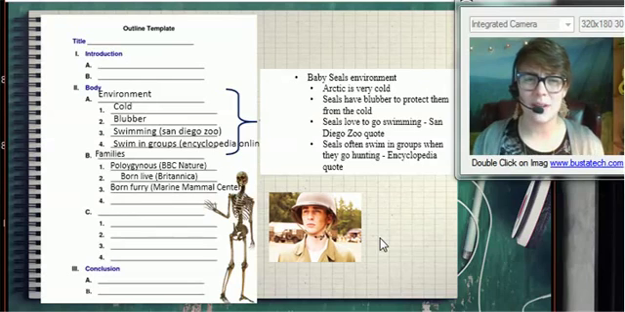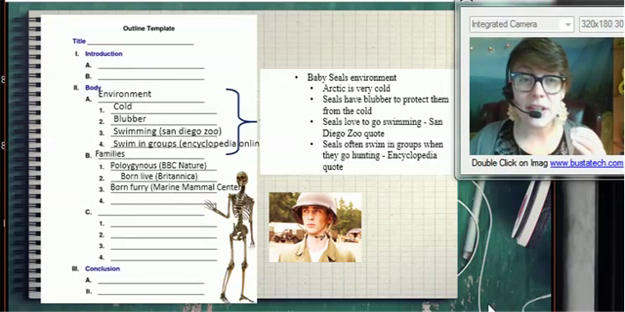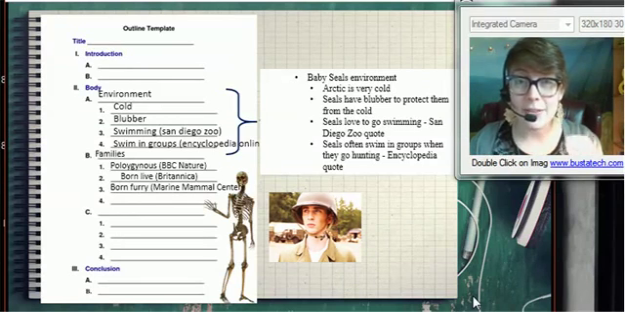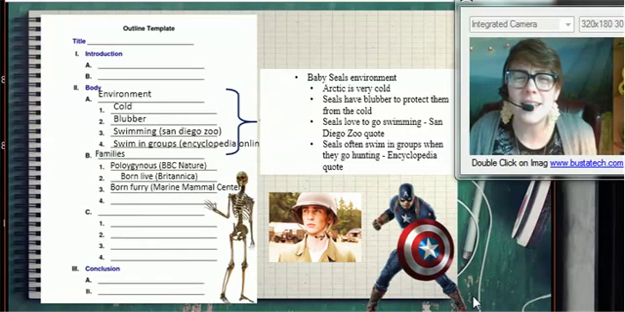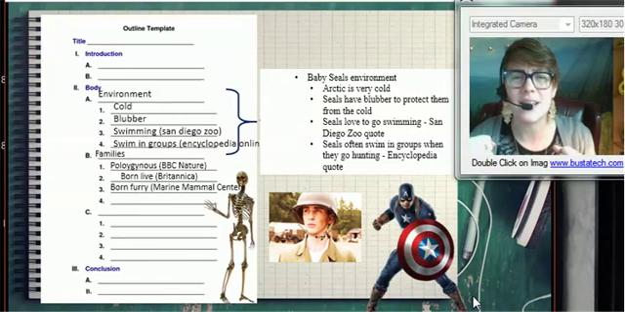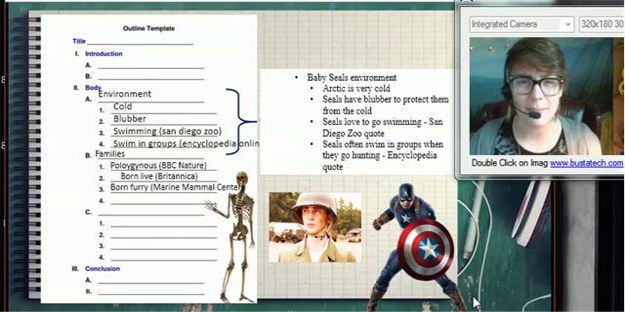You have quite a few specifics to go off of, because eventually we want your paragraph and paper to be as buff as Captain America. You are going to have all the details. You are going to have power in those sentences, and you are going to be able to knock it out of the park.